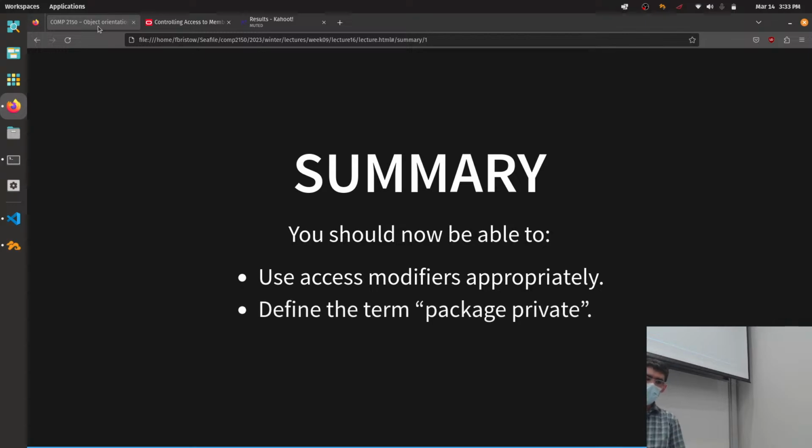You should be able to define the term package private. So no access modifier, meaning classes that are outside of the package that extend this class cannot have access to it. Other things that are within the package have access to it, even if they don't extend something.